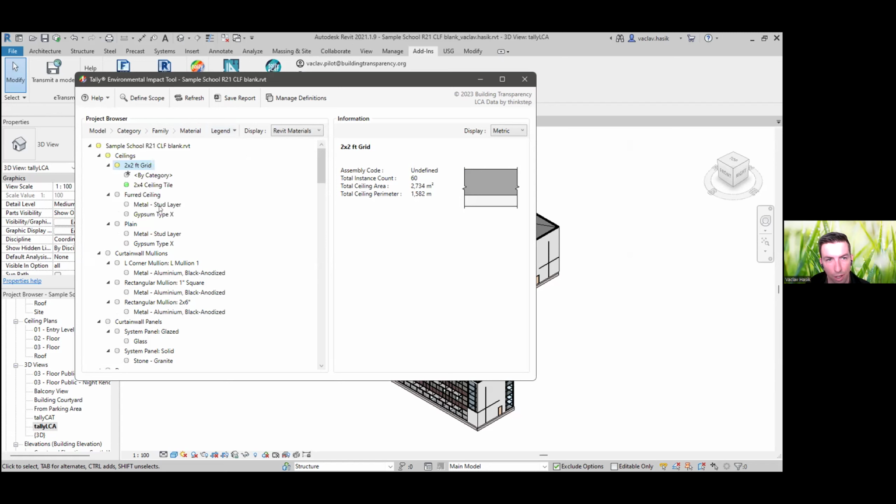What you will usually start with is everything being this light gray. That means that no material has actually been assigned to the Revit model. What I mean by that is we obviously see the Revit material here, but what you need to do next is assign the environmental impacts from the Tally material library to those Revit materials and elements. So that's what we'll go through in the next few steps.